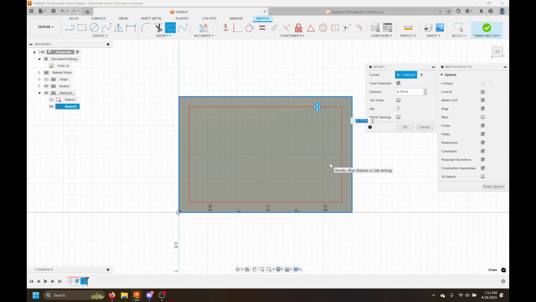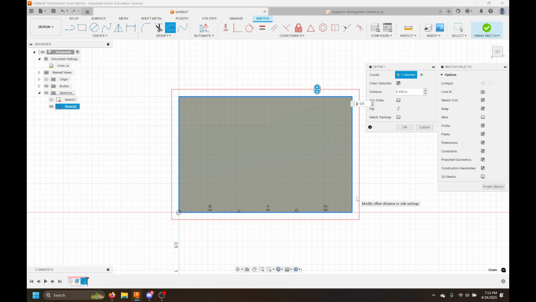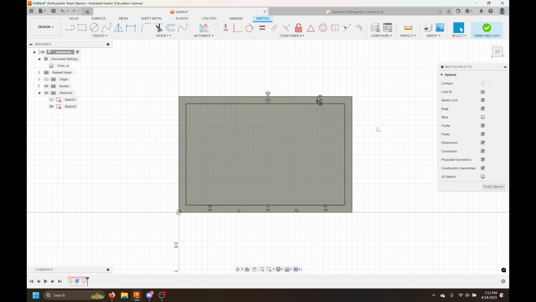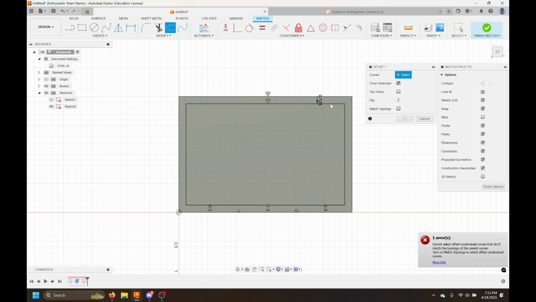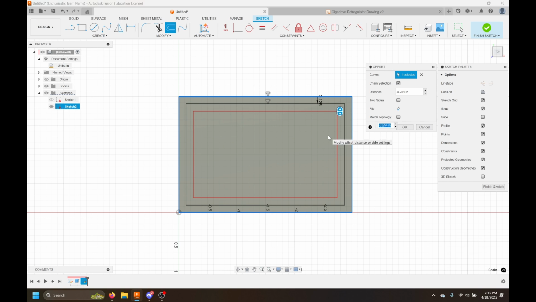And that is an offset of, it's on here somewhere, 0.125, which is an 1/8 of an inch. Oh, mine went to the outside, so I'm gonna put a negative in there. Alright. That's the outside one. We're gonna do a second offset. I don't think, yeah, you can't offset from an offset. So we're gonna do it from the outer edge again. And this time just do negative 0.25.